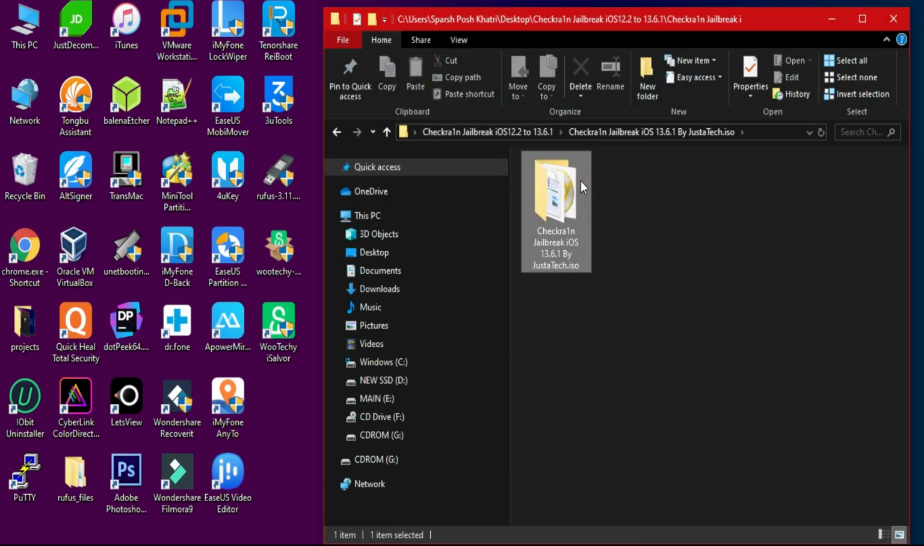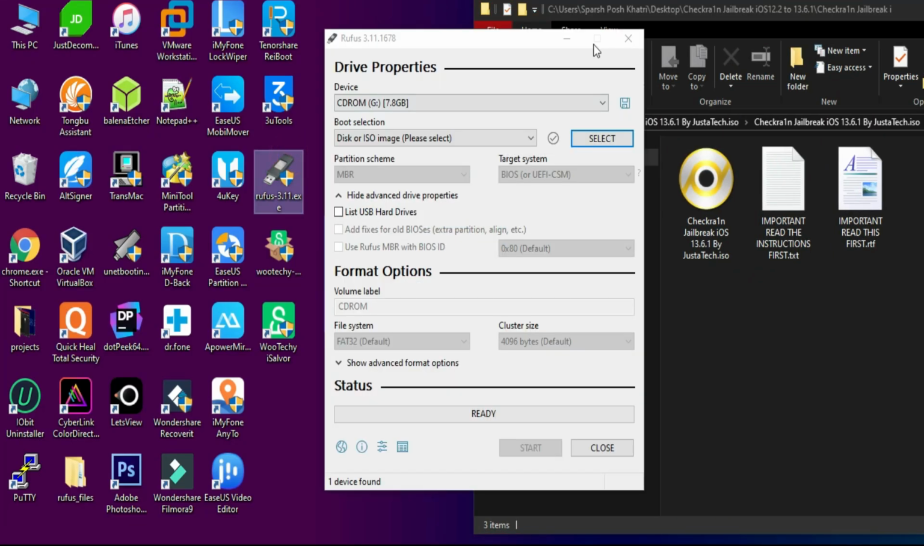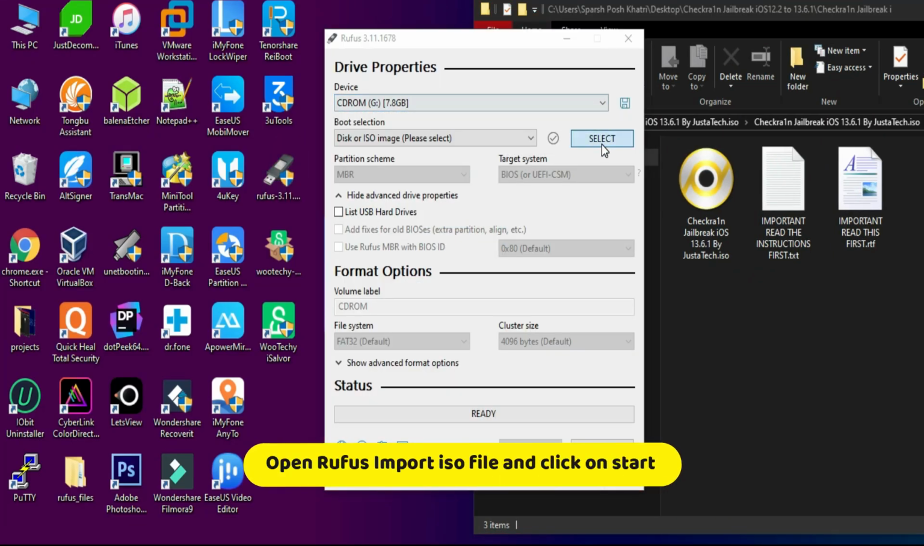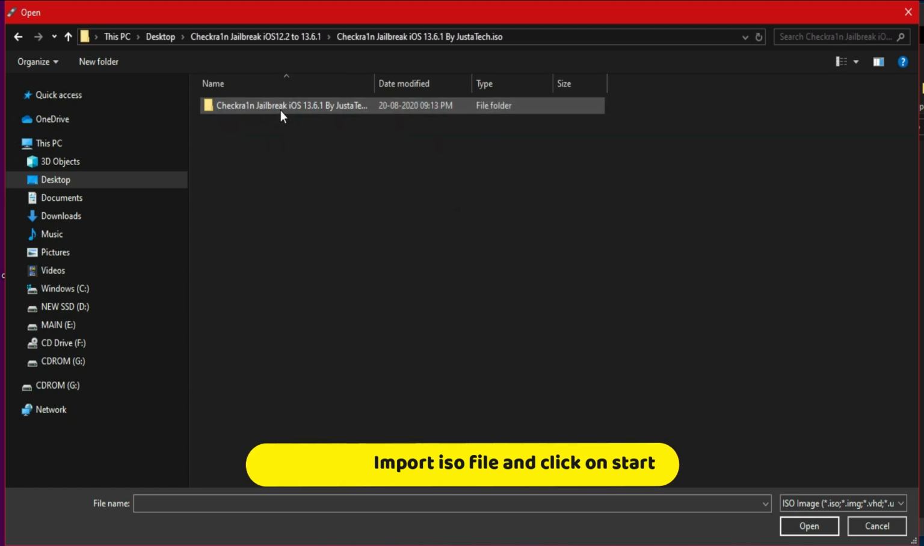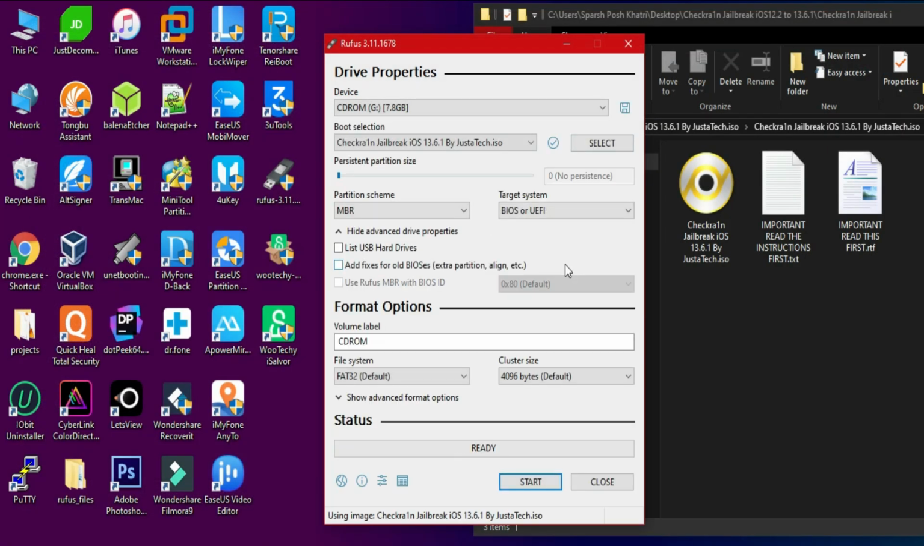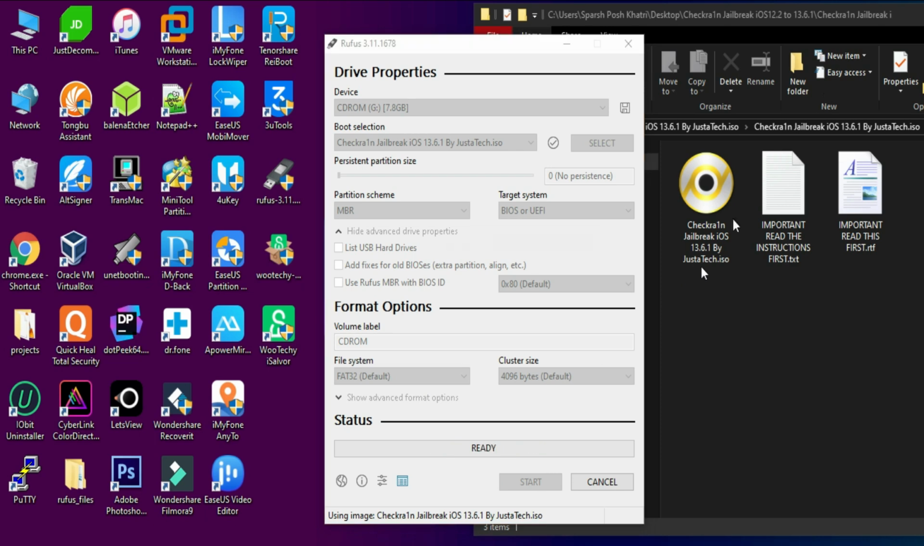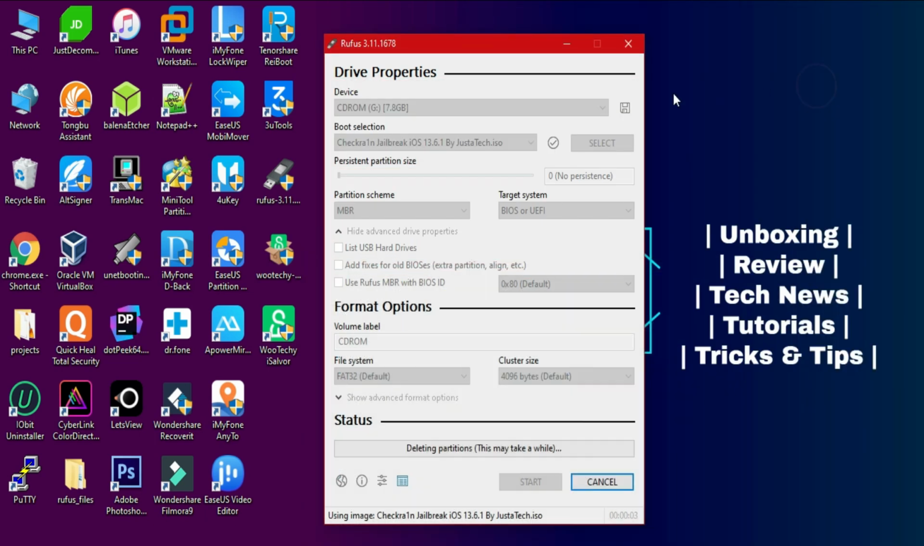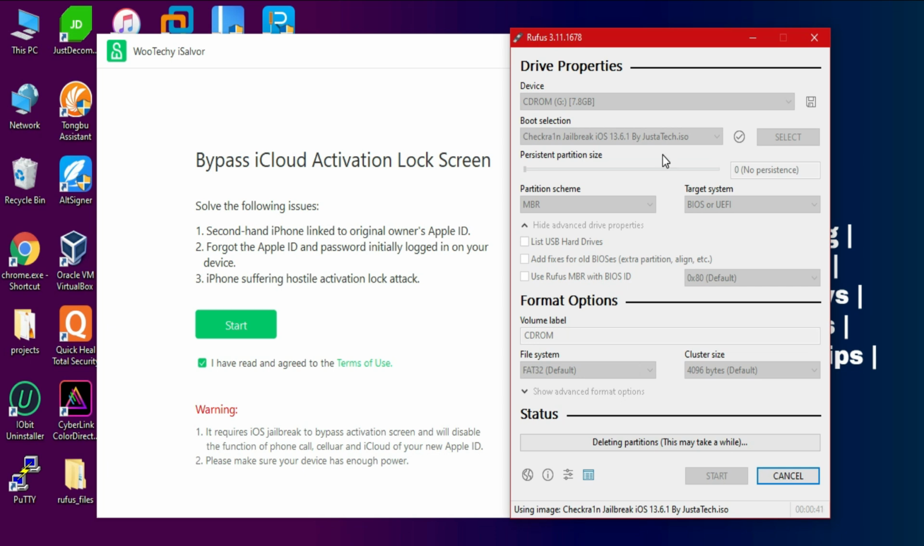So you can download this Checkra1n ISO file from the description link. And the Checkra1n jailbreak supports iOS 12.2 to the latest 13.6.1, and iPhone 5s to iPhone X models are supported, and some iPad models are also supported. So you can watch my Checkra1n jailbreak video for complete details of the supported devices.